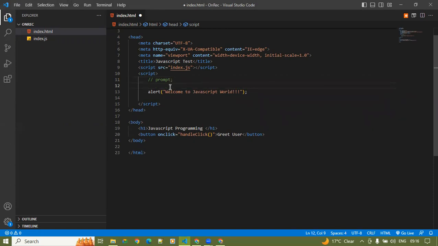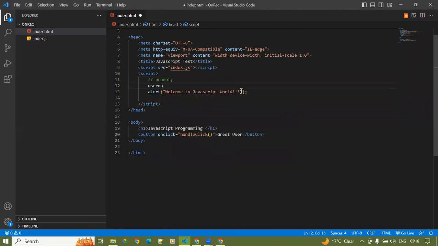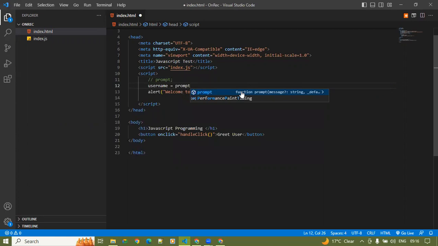Now, I want to show a prompt. Instead of saying welcome to JavaScript world, I want to greet with the username. So when I have to know the user's name, I have to get the username from the user in some way. That way will be with the help of prompt. So how do we write a prompt? Prompt is again a keyword. Just type prompt and then open and close parenthesis as it's a function call. Now first we have to give it a message. The message is going to be enter your name.